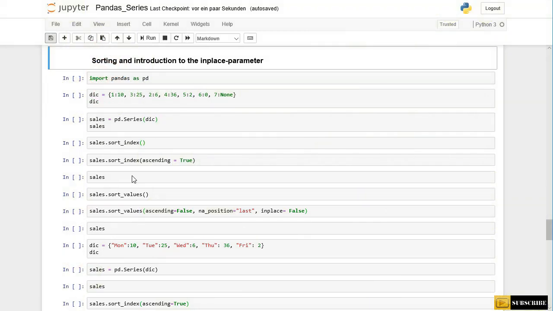In this video we learn how to sort Pandas series. So let's assume we have the age column of our Titanic dataset, and we want to sort the age from young to old or from old to young. And we can do this with the sort values method. So that's option number one. We can sort a Pandas series by values, but we can also sort a Pandas series by the index.